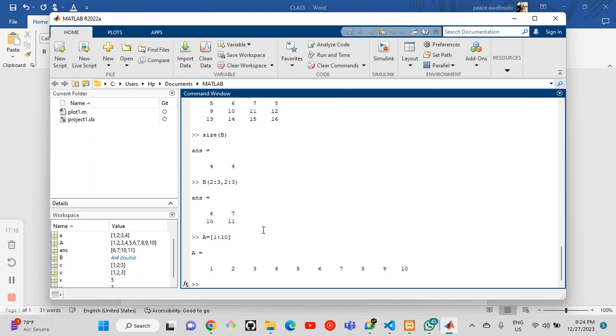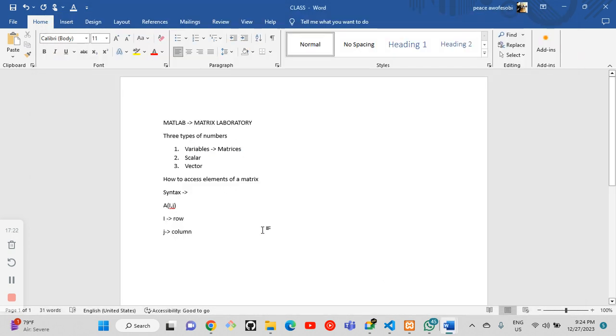So now we are going to be moving to operations in MATLAB. What are the operations that we can carry out in MATLAB? Just like dealing with normal matrices, you can have multiplication, addition, subtraction, and division. So MATLAB also has its own.